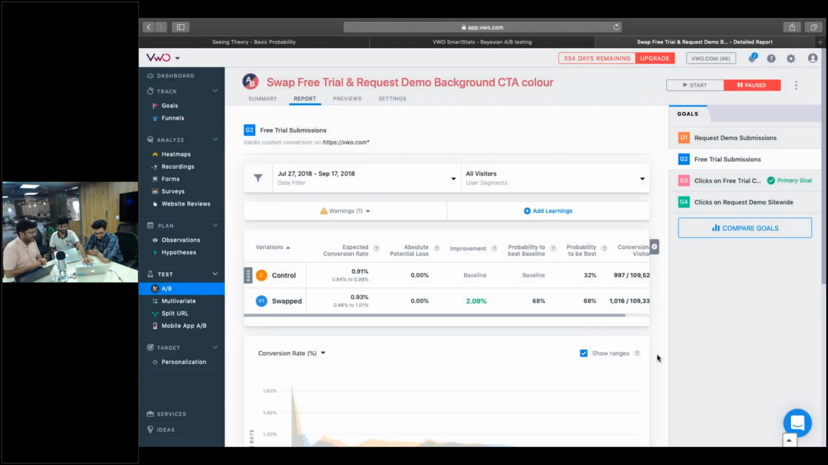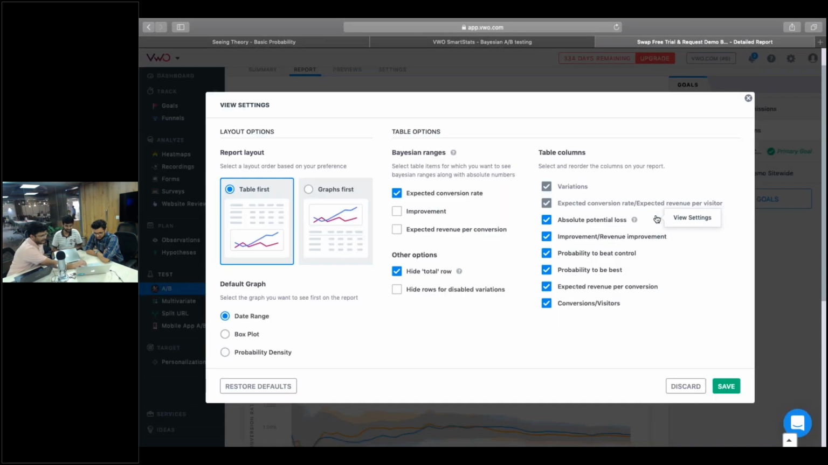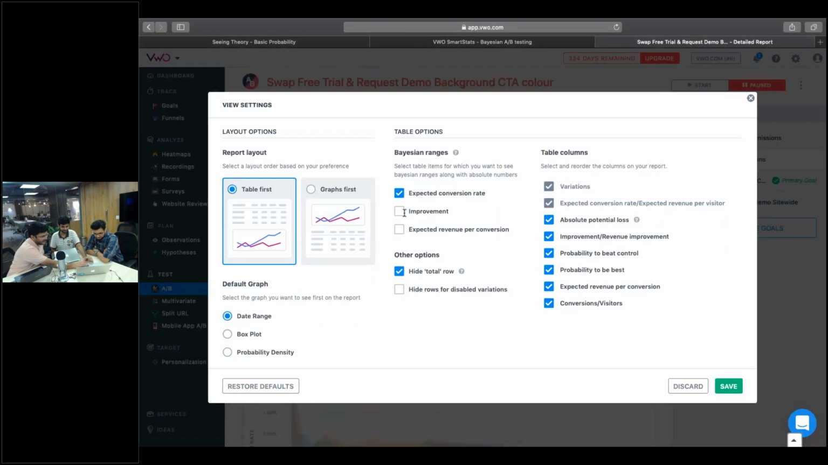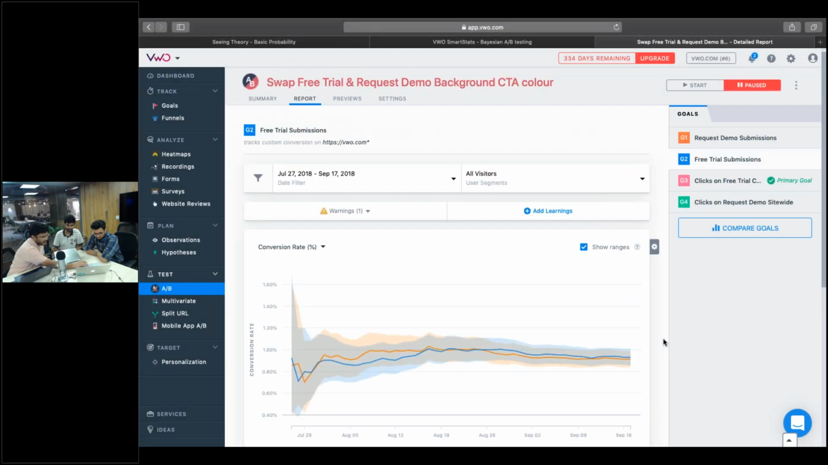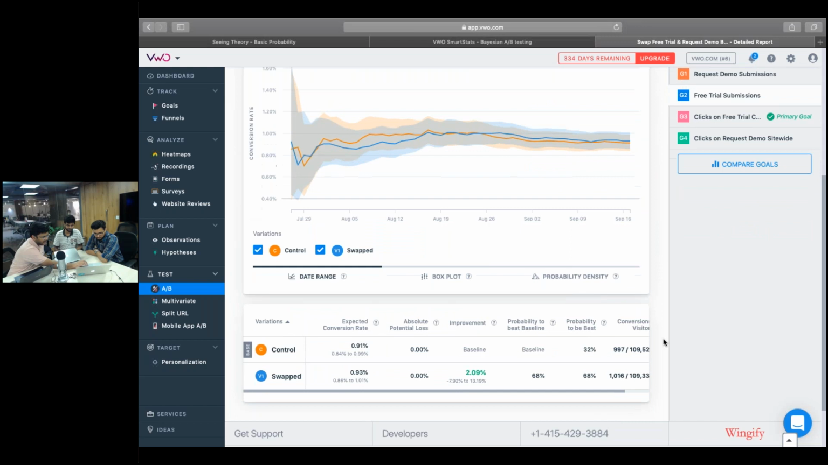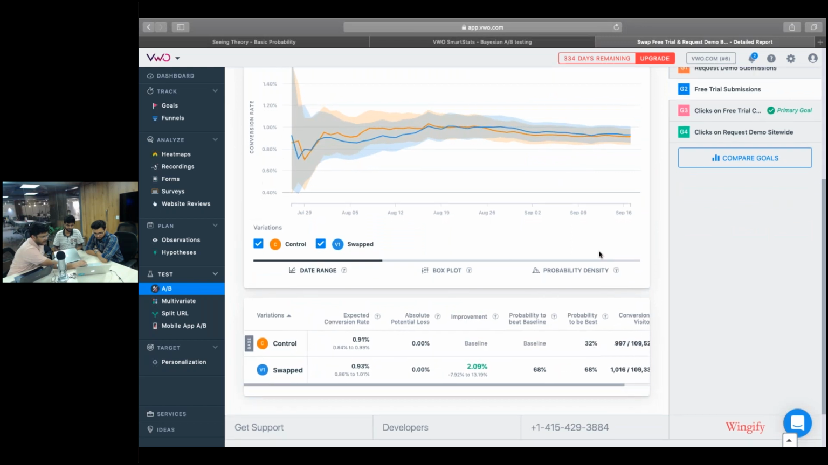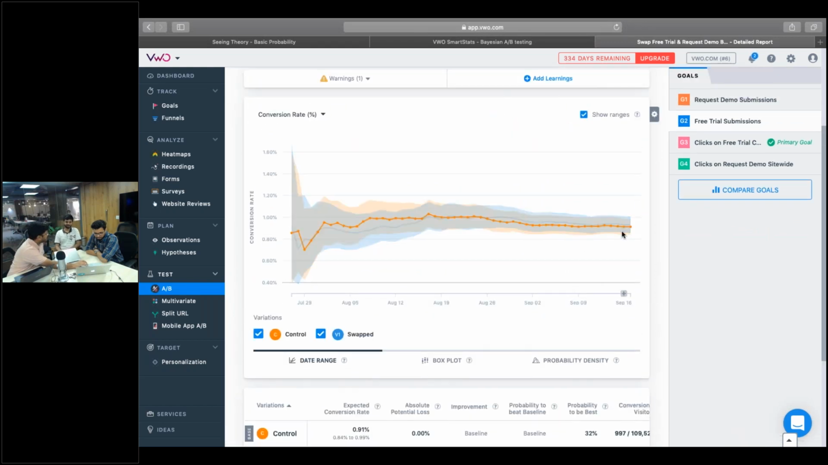So if you open up the view settings, actually I'll do that very quickly here. So let's say we're obsessed with numbers. So we go for ranges for the Bayesian ranges, absolute potential loss. I can also add it. Oh, you've actually moved it on top. And I also want to see the graph first. So if you do that, let's see what happens. There you go. So you have all the numbers that you need, and then the graph that we looked at, and the graph is showing first.